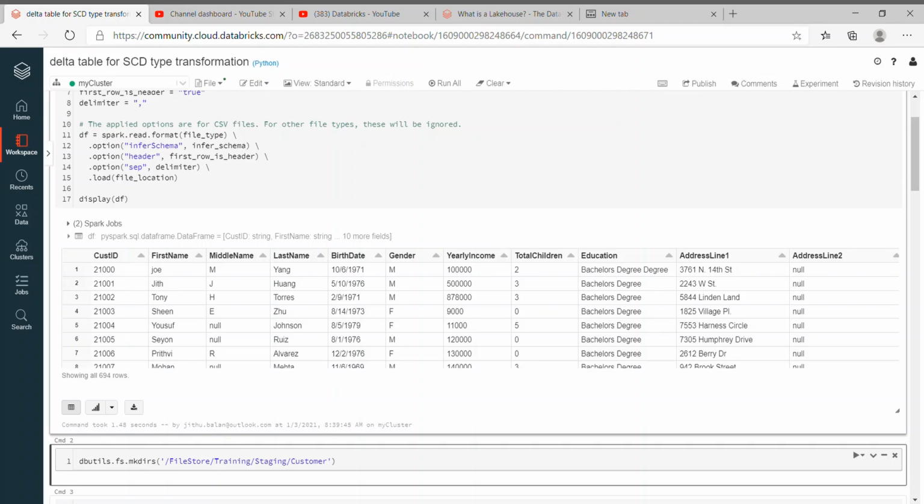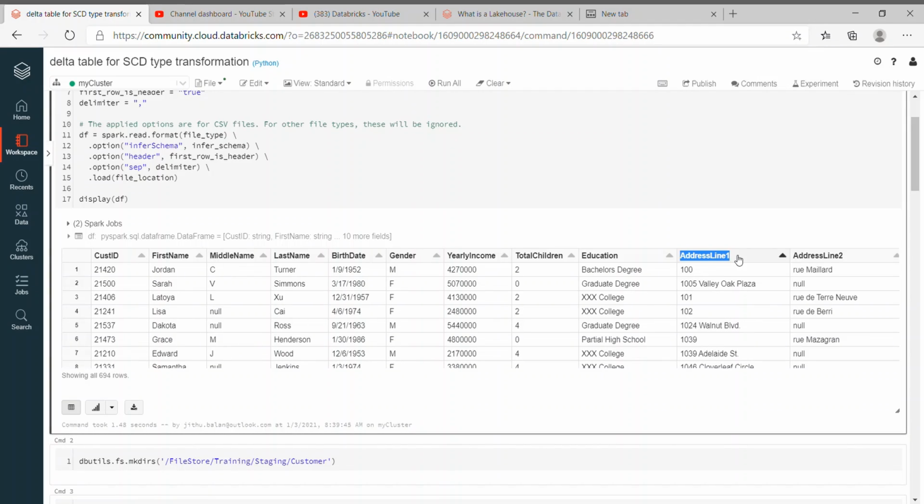I'm not going to consider all the fields for SCD Type 2. I'm just considering address line 1 to check whether the customer is changing the address. If the customer is changing the address, I would like to capture the history. That's the intention, okay?